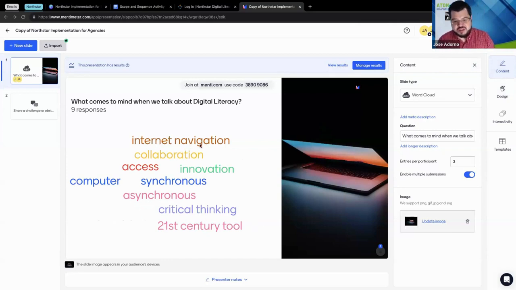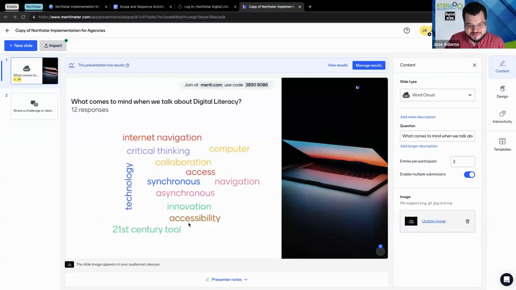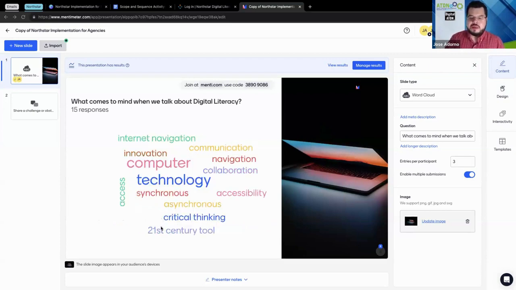We have internet, navigation, collaboration, access, innovation, synchronous, computer, asynchronous, accessibility, 21st century tool. Nice. That's the first time I've seen that one since we've been running these workshops. Technology. So computer and technology are the big ones, right? Yeah, good job, everyone. Thank you for sharing.